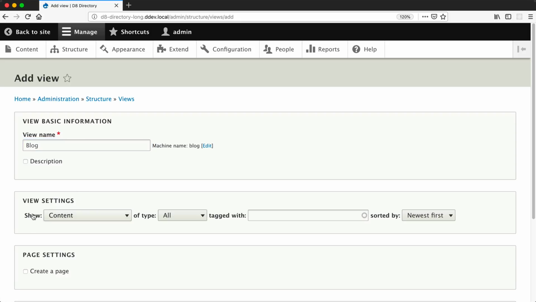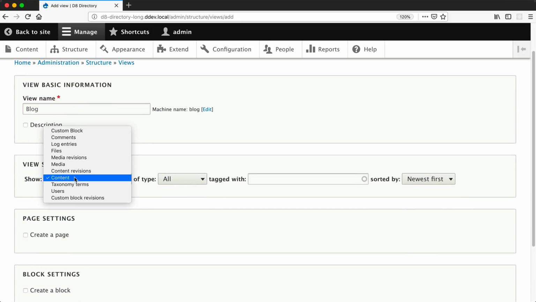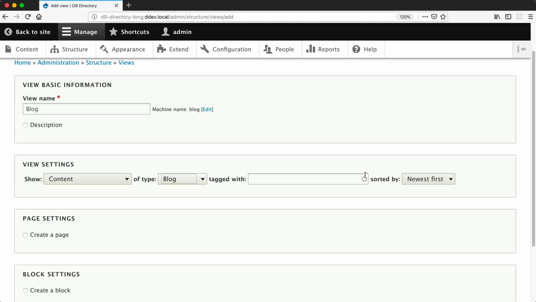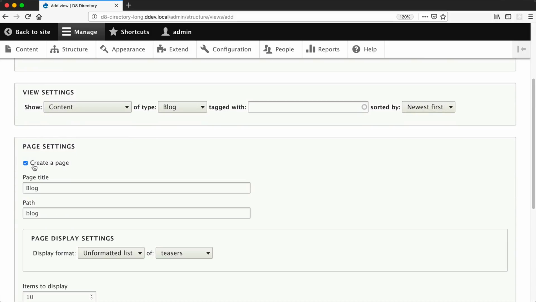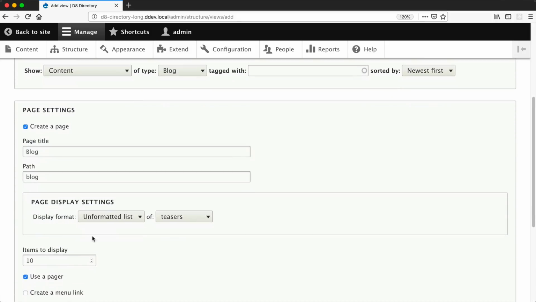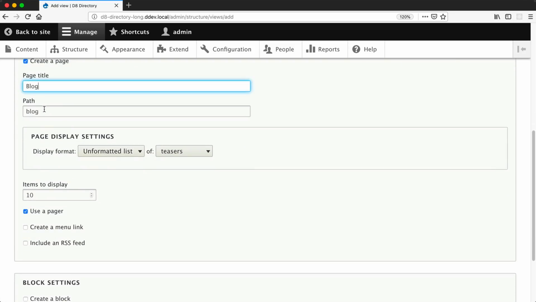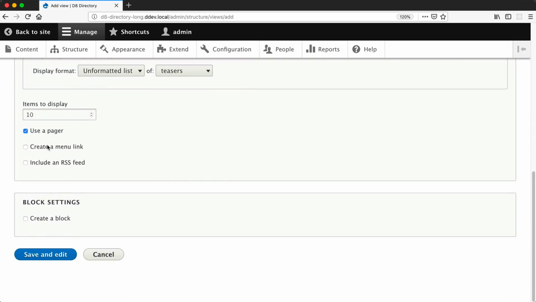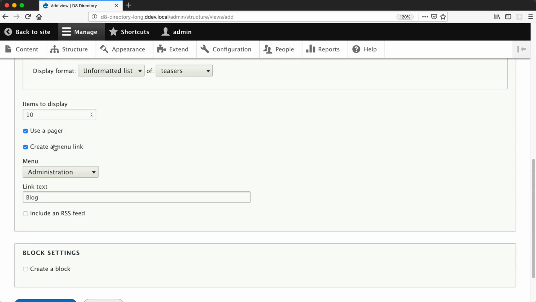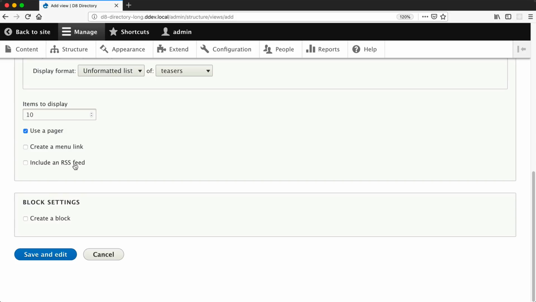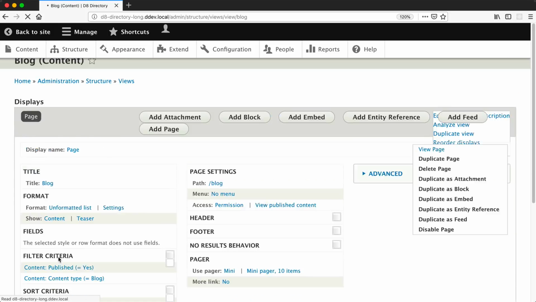Very original. And then view settings, this is where you define what you want to be shown. So content, type of, blog, and then sort by newest first. Yeah, makes sense. Click on create a page because we want a URL, and let's just leave that for now. So title, blog, path, blog, that's fine. And then you can add a menu link if you want. You can even add a menu link, but we can do all that stuff later. You can even include an RSS feed, which is awesome.